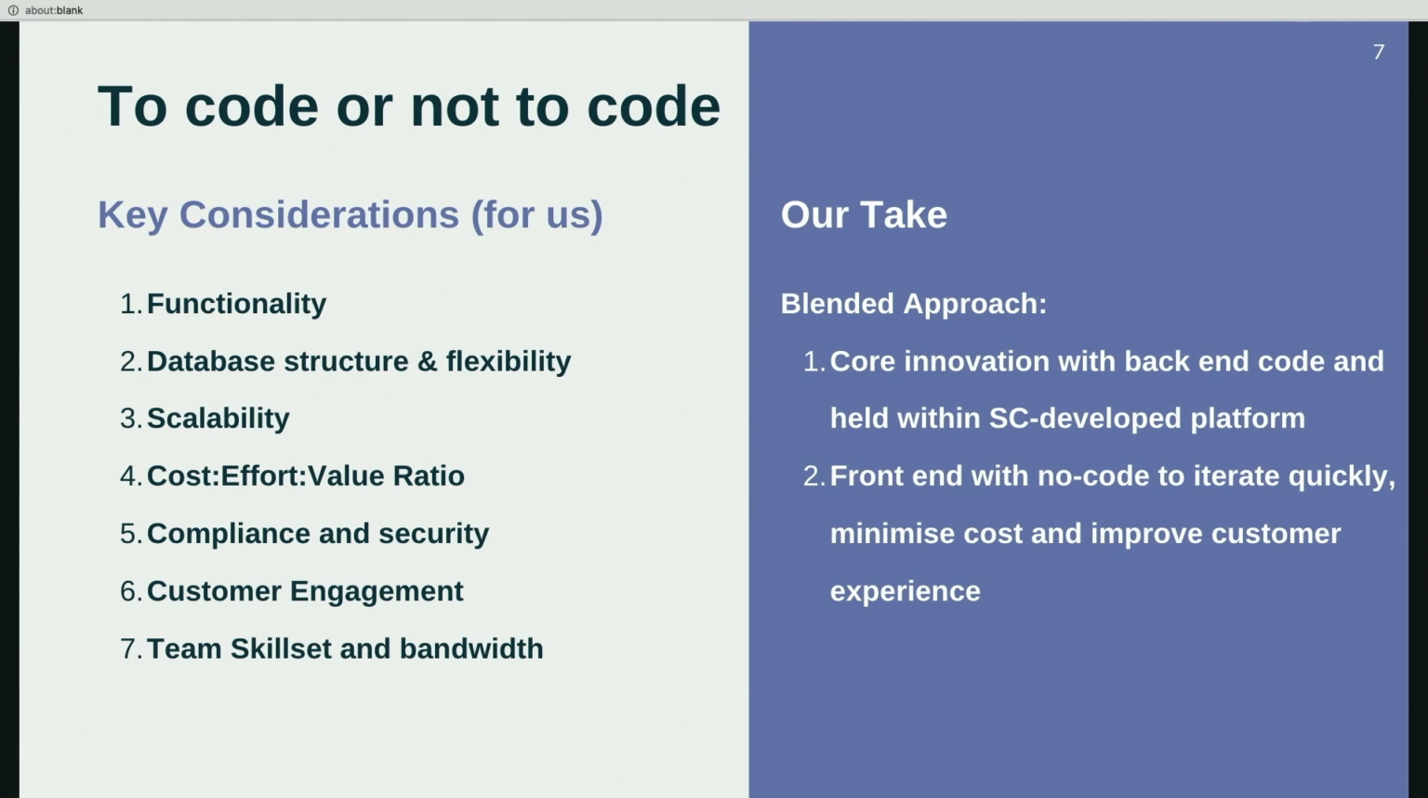So it's actually going to have the core innovation, which is our machine learning algorithms. It's going to be built on an AWS platform. It's going to be running in the back end. And then we're going to integrate that into Bubble on the front end to help us iterate quickly with customers. And these are some of the considerations.